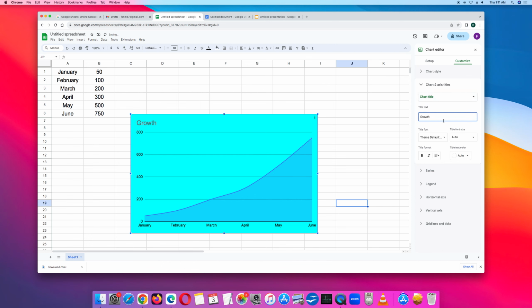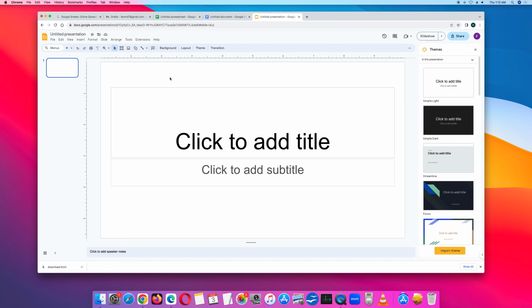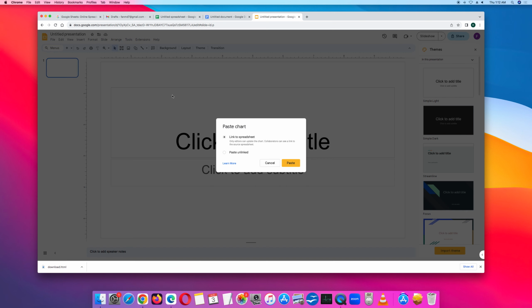We can also copy this chart and then paste it into other applications. Go to the 3 buttons in the upper right corner, click that, click Copy Chart, and then you can paste it into Google Docs, either with a link or unlink. You can paste it into Google's Slide application.